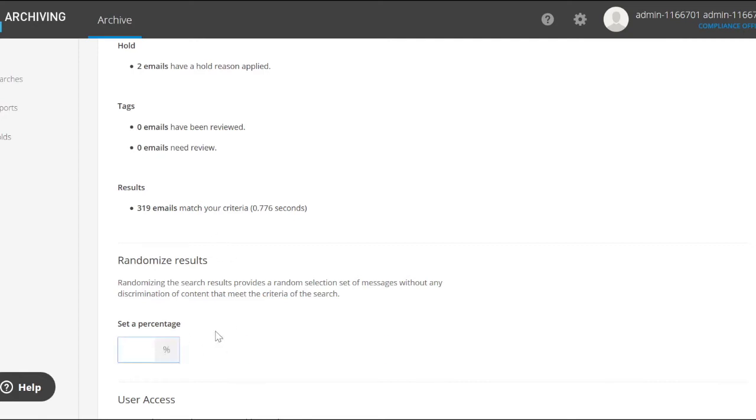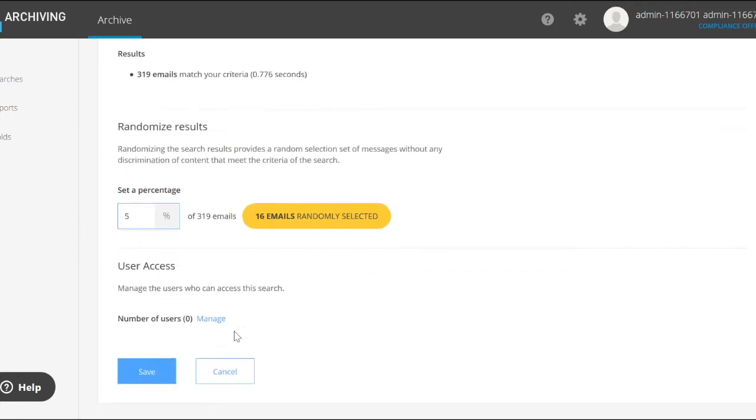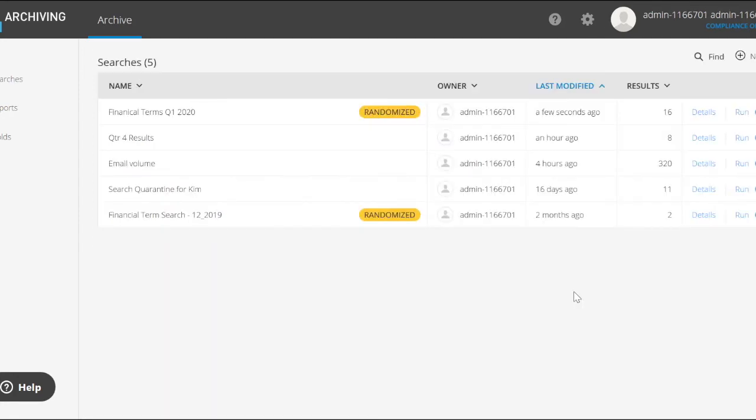And if need be now, I can set a percentage for randomly selecting emails. And this is used in FINRA regulated industries. I'll go ahead and save this, and back on the search page, my search is now available with, in this case, randomize appearing, knowing that that's been done.